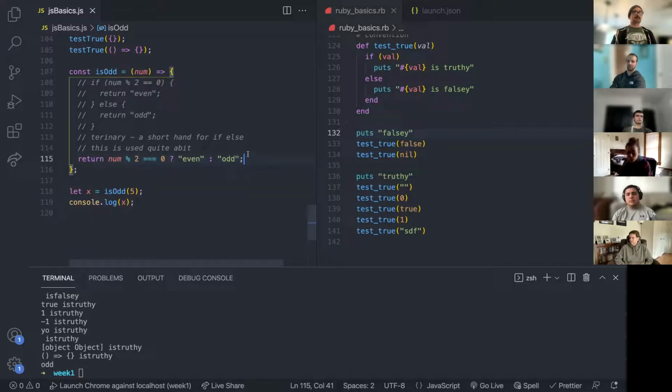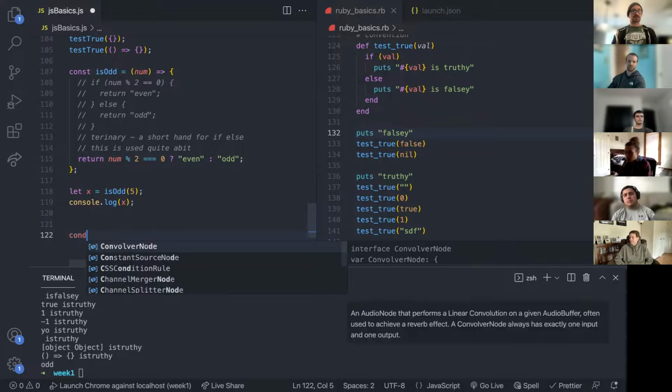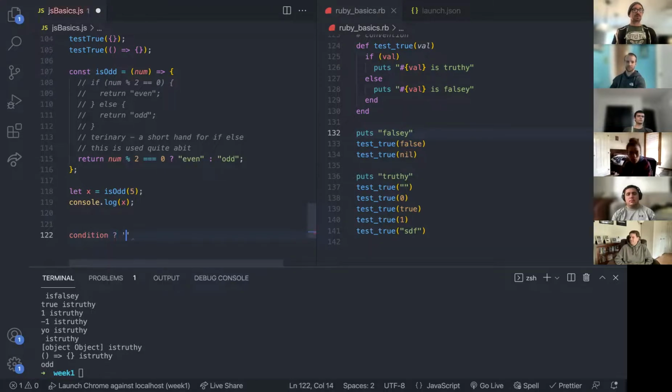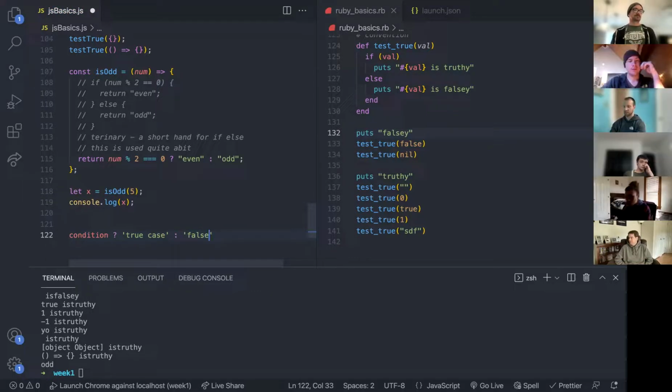And it's the same syntax in Ruby, where you do the question mark. So it's this convention. You have your condition, question mark. This is the true case, and this is the false. Do you need 3 question marks or do you only need 2 for JavaScript? It's only just 1 question mark in JavaScript and Ruby.